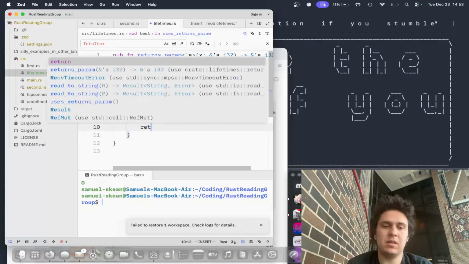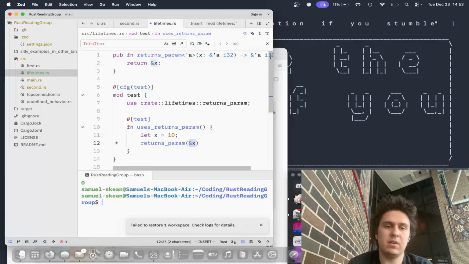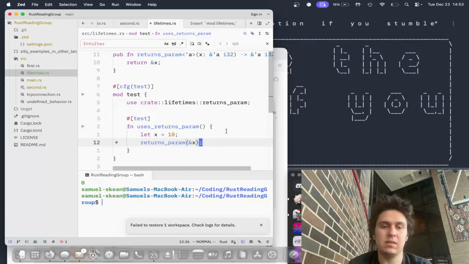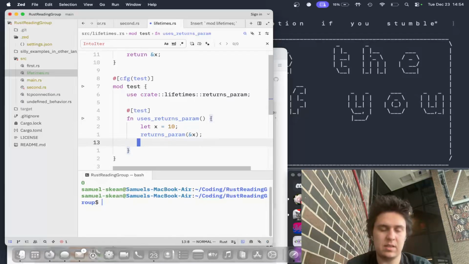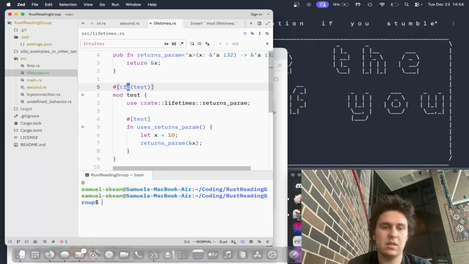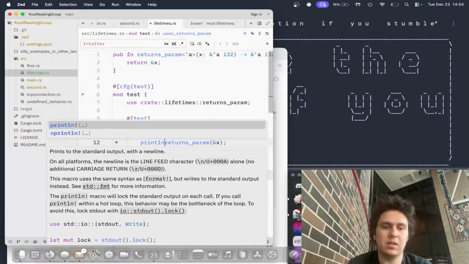Let's make a variable and then let's call returns param with that variable. And it completely auto-completed. That's wild. Okay, nice. I guess. I hope that's not like an AI thing, because I've been using AI. I don't think it is. Anyway. So this works, and I can print this.